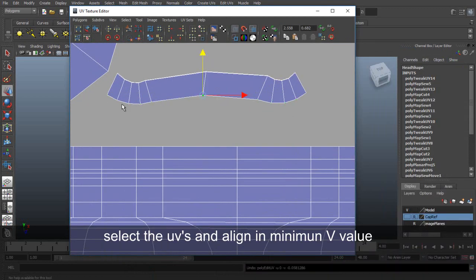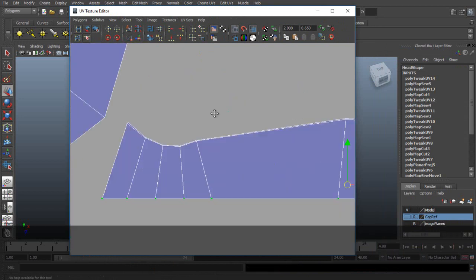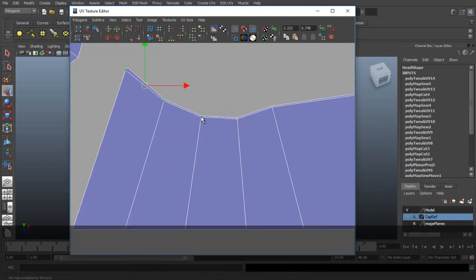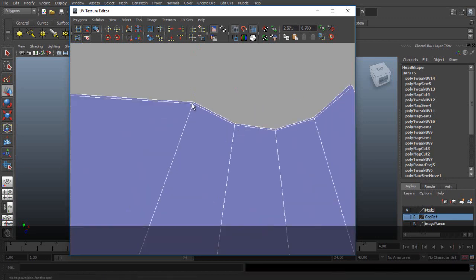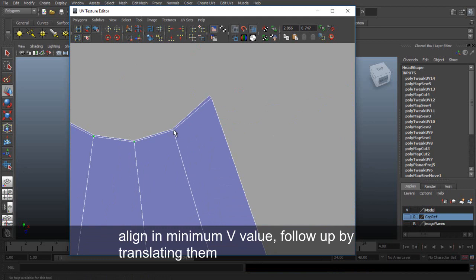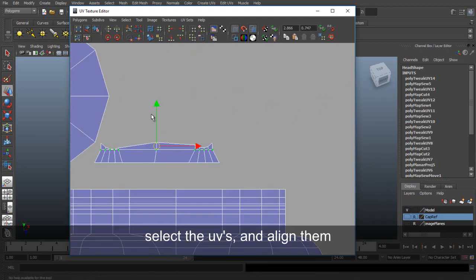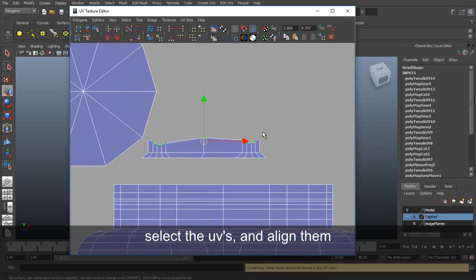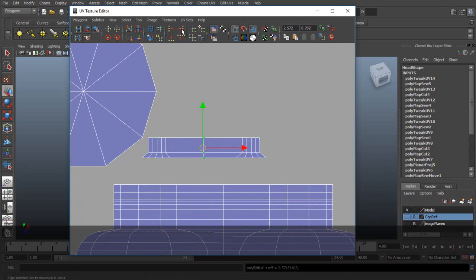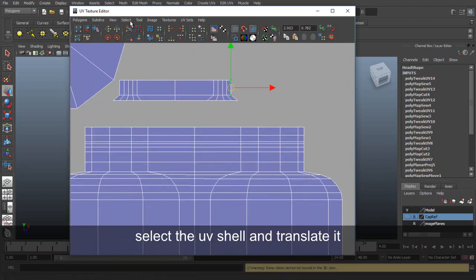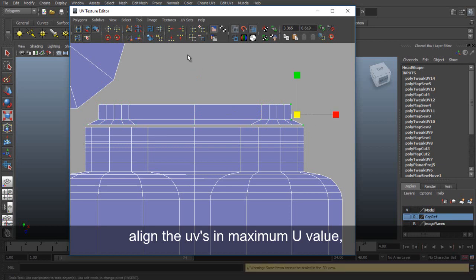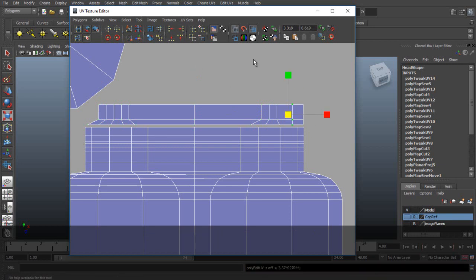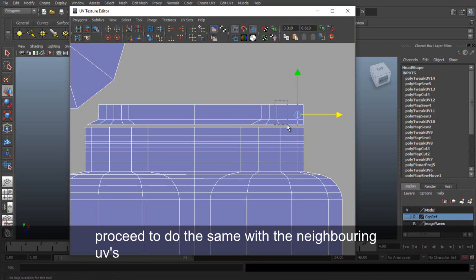Select the UVs and align in minimum V value. Select the top UVs. Aligning in minimum V value, select the UVs, and align them. Select the UV shell and translate it. Align the UVs in maximum U value. Proceed to do the same with the neighboring UVs.